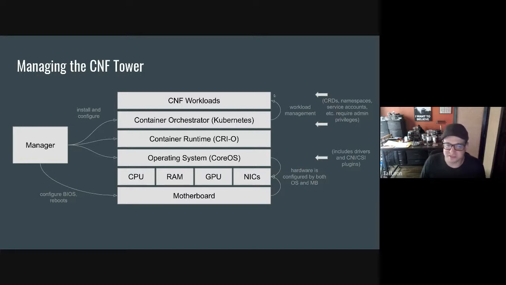I am mentioning here in parentheses that it's not that simple, right? There are aspects of Kubernetes resources that might require administrative privileges, right? If part of what the network function needs is, say, to create a namespace, create a service account, create a custom resource definition, those would need privileges, right? So within the workload, there are some divisions we'll get to a little bit later.